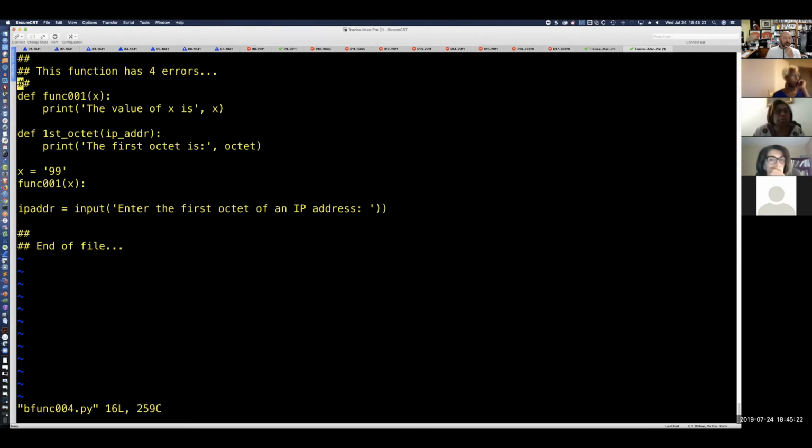Okay, so the first thing I noticed was the function call func001 has a colon, but it's not being defined. That's in the main program. Not there, all the way down. Oh, sorry. Okay, yeah, right there. I was working top to bottom, and I'm like, yeah, no, we need that. Okay, no, there we don't need it. Correct.